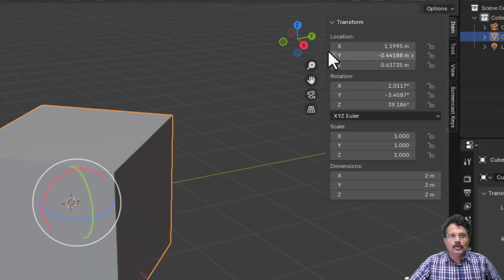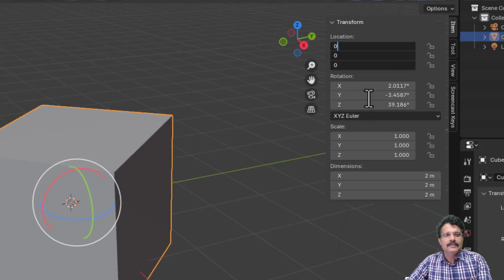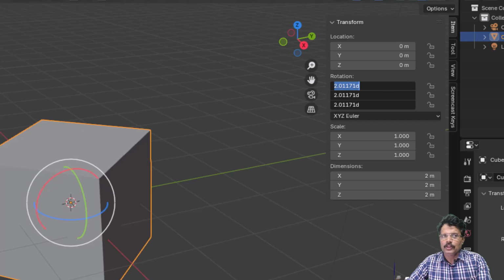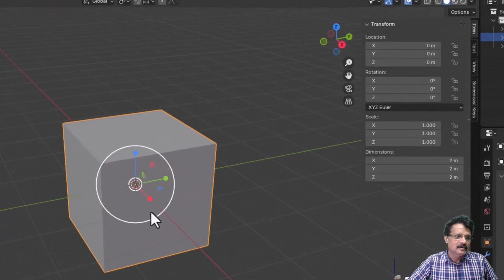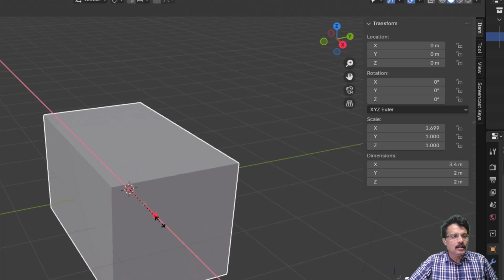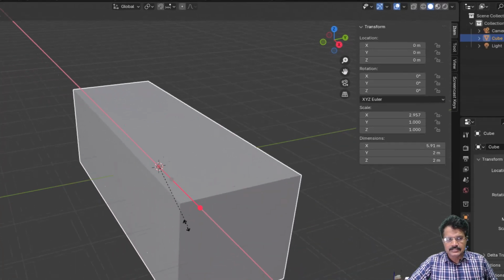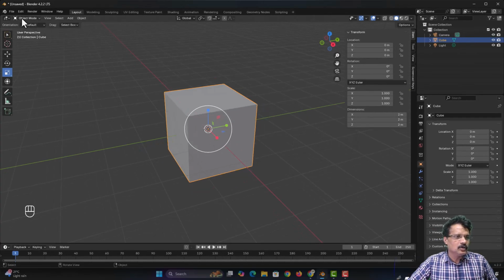Now I will select all these three here and make it 0, and even the rotation I will select all these three here and make it 0. Apart from this, you also have scale, and for scale also the same thing applies. If I click on red, you can see here it is getting scaled only along the x axis. I will go to Edit and undo it, or press Ctrl Z.